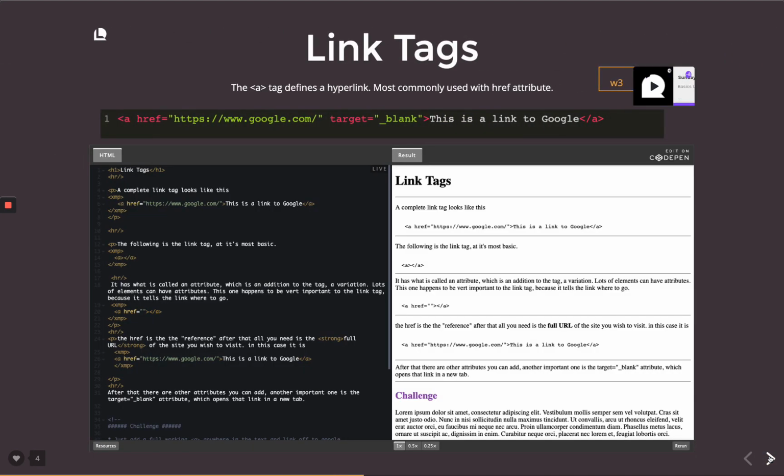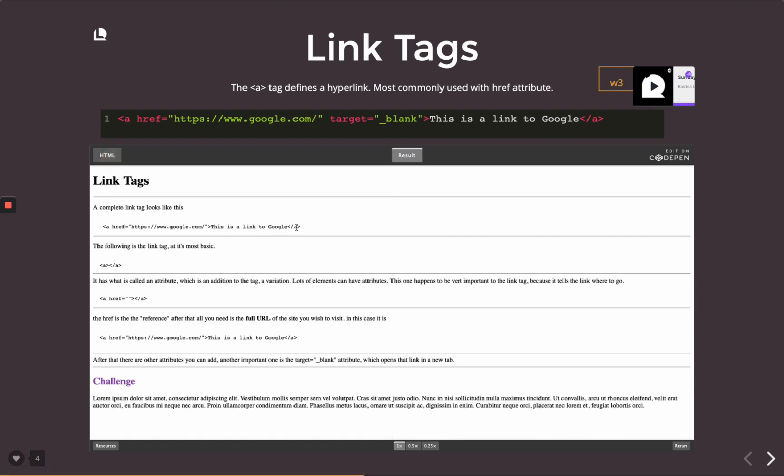Link tags. Okay, so we are going to be using attributes for the first time. So the way I would describe this is I'm going to read a little bit of what I've written over here, because it kind of captures a thought process that I want you to employ if we do it one by one. I'm going to make this one larger. So a complete link tag looks like this.